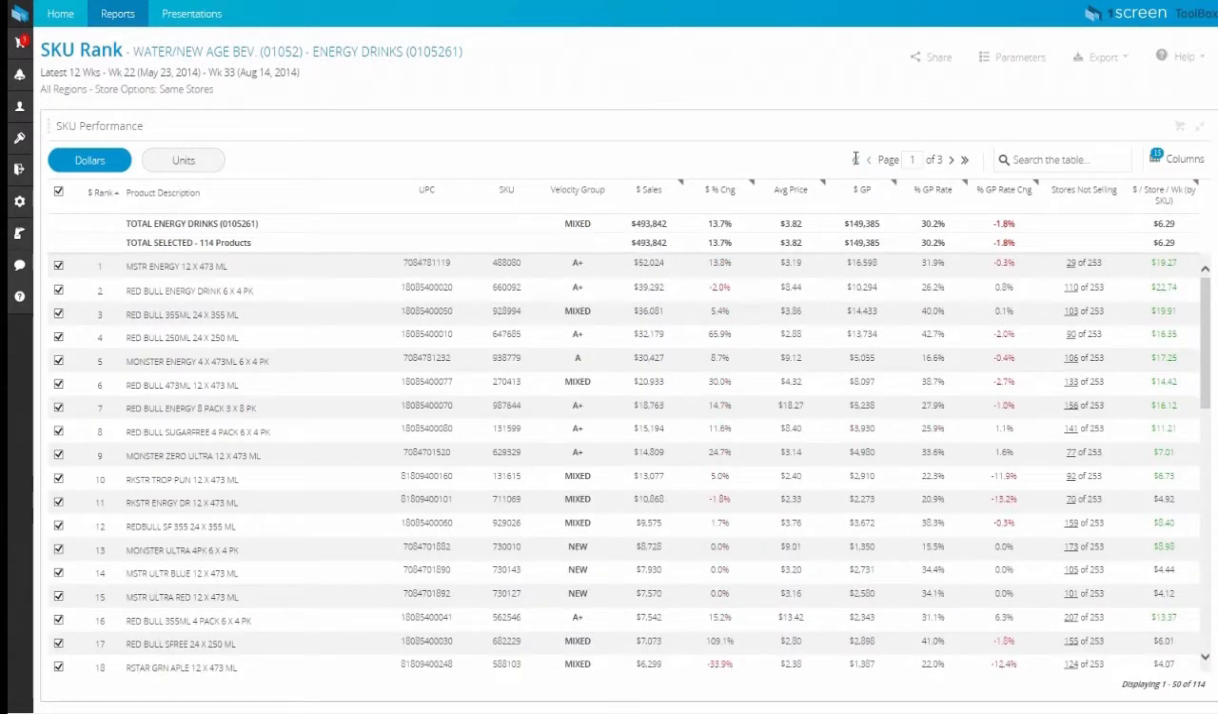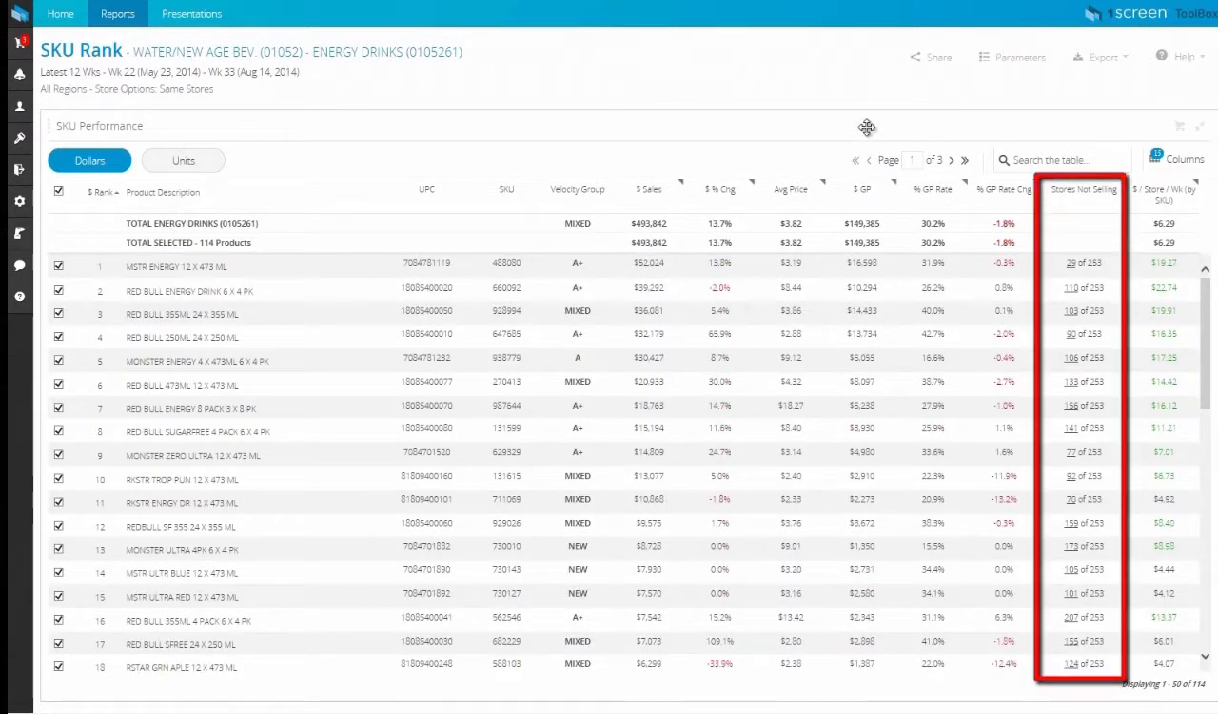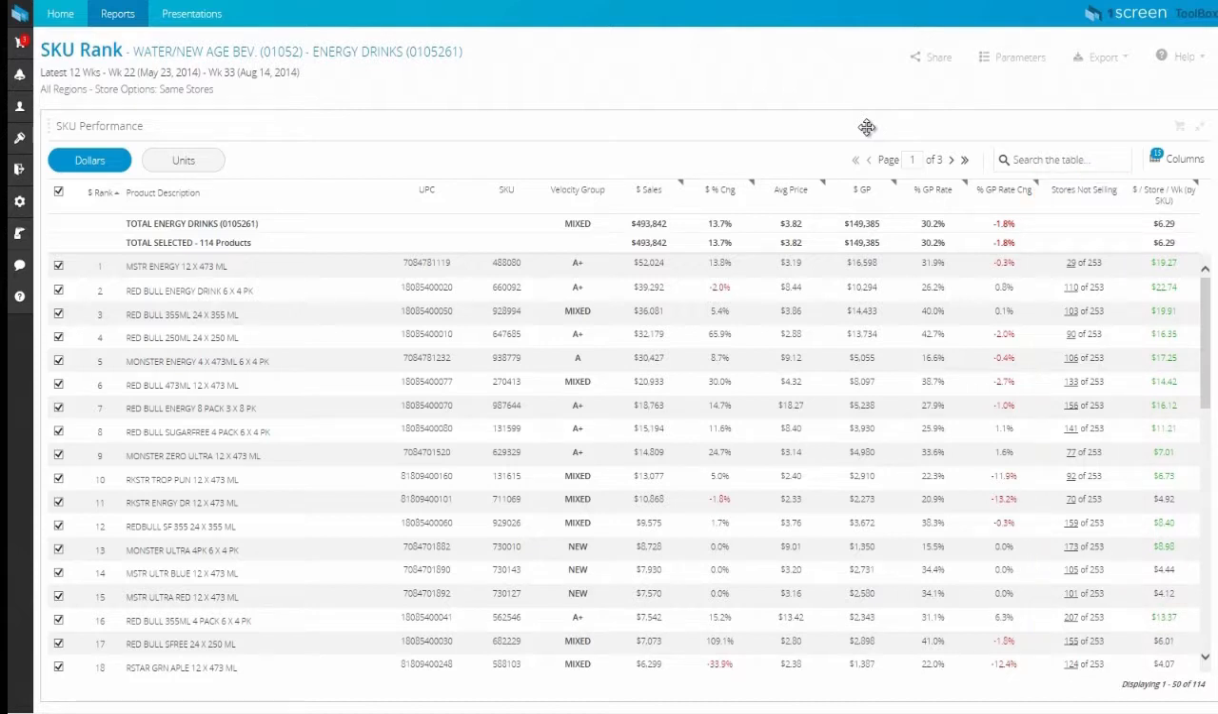Another key measure in this report is the stores not selling column. Though you would ideally want to have all items sold in all stores, you especially want top-selling A items sold in all stores. We can see here that that is not often the case. In fact, there are 29 stores that have not sold even one unit of the #1 energy drink SKU during the latest 12 weeks. We could click on the link to the Stores Not Selling column to go to the Stores Not Selling report and identify the individual stores that haven't sold the item, complete with store numbers and addresses.